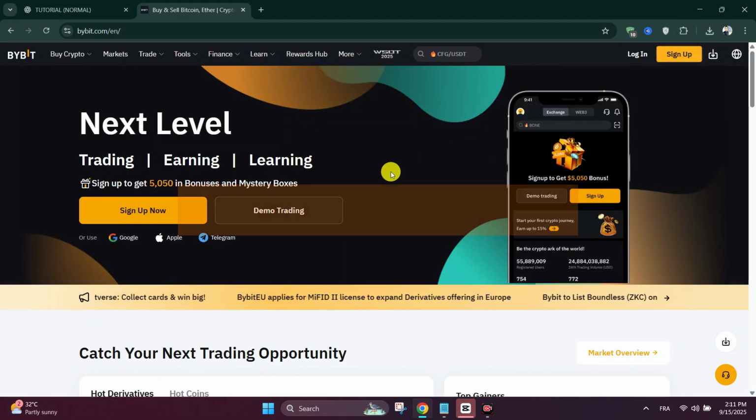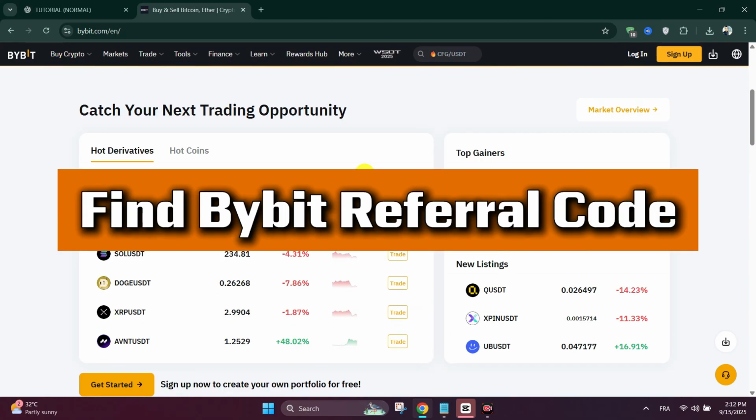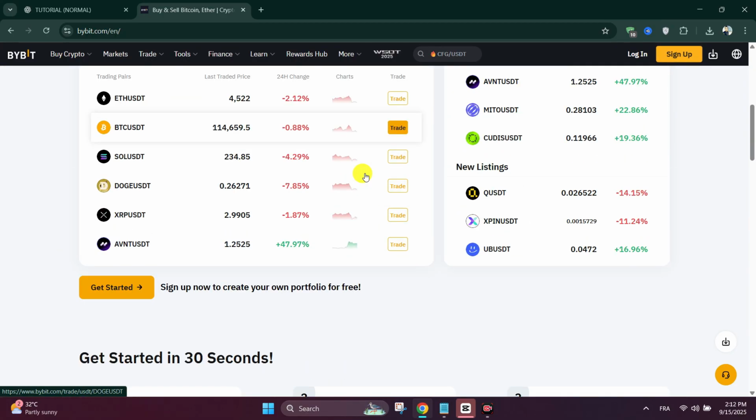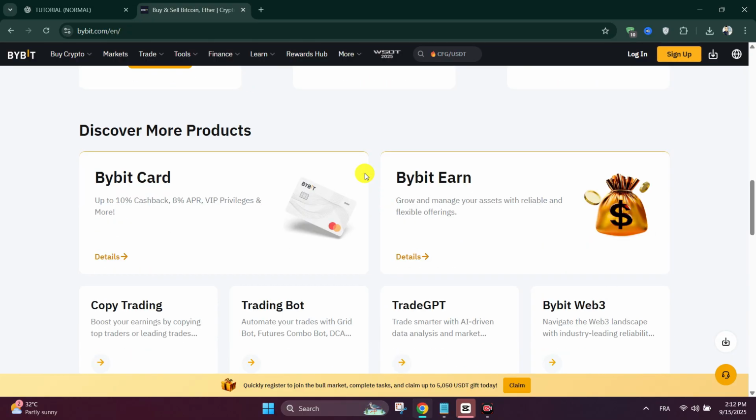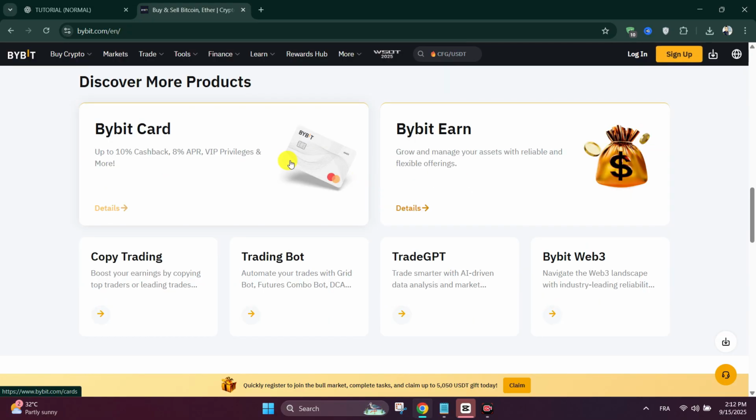Today we're going to see how to find Bybit referral code. First thing first, log in to Bybit. Go to bybit.com and log in with your account.